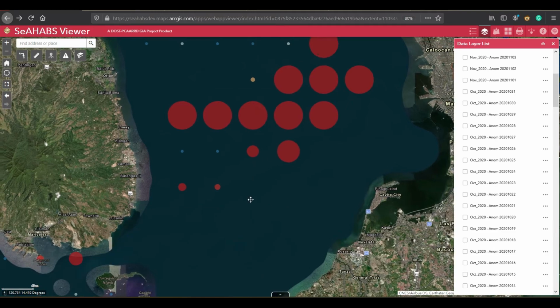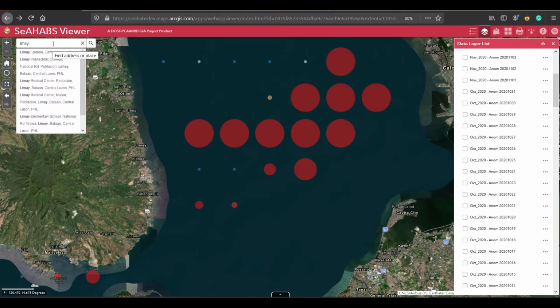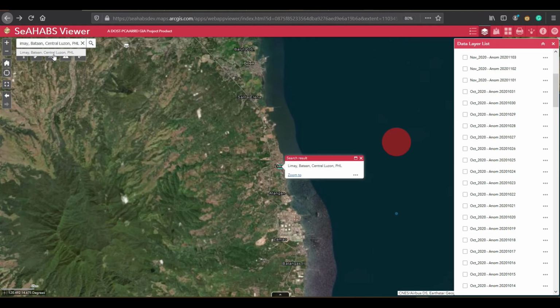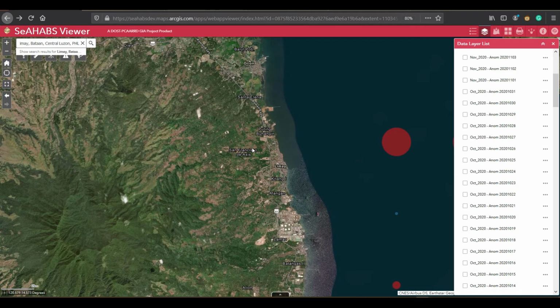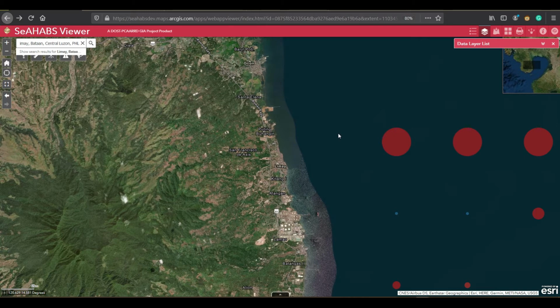This data. Depending on your site, you can just use the search bar to focus more on the coastal town that you are exploring right now. Right now, we're exploring the town of Limay, Bataan. So this is Limay, Bataan. The September 2020 data is already activated.